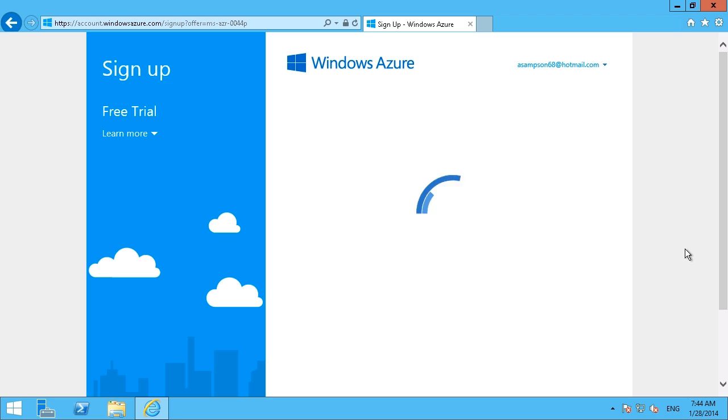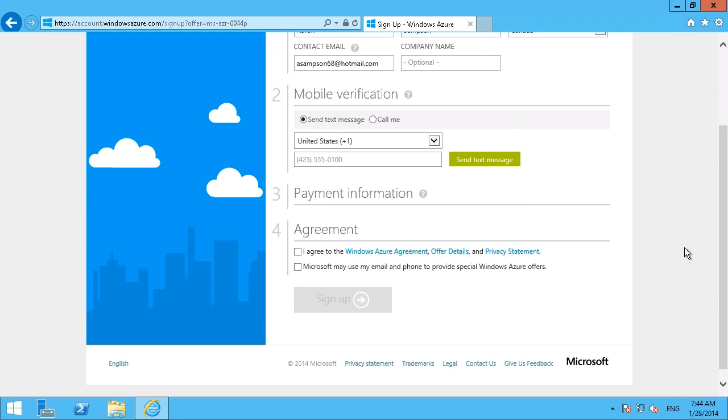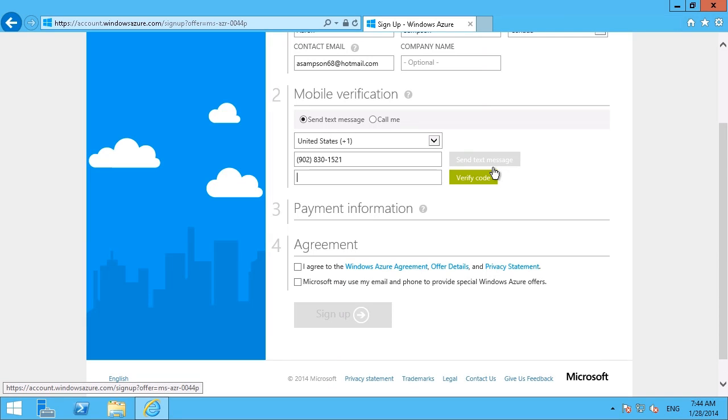And despite the fact that it is a free trial, they do still require a credit card. So you just have to fill out your personal info, and they do actually have to send you a text message as well. So you have to put in a number that you can either be called at or receive a text message. And all they do is they just send you a code. So you just put your number in and hit send text message. That will send a message to your mobile device, so you just have to wait a few seconds for that to arrive.